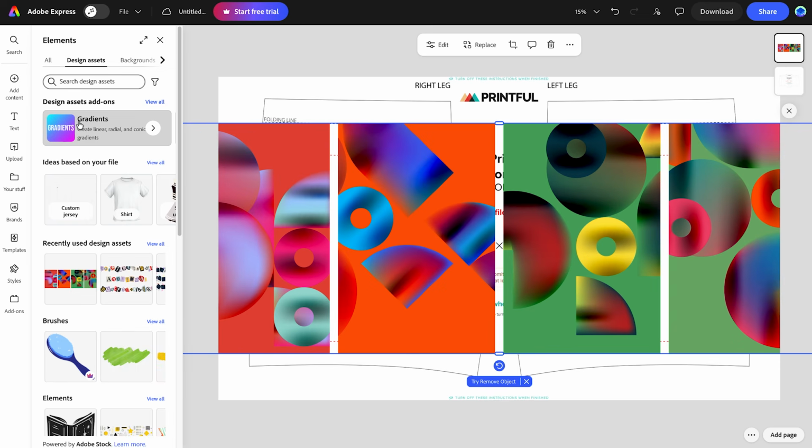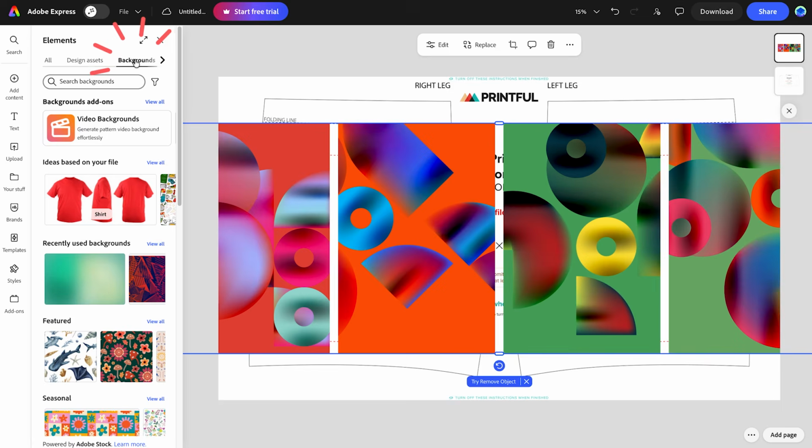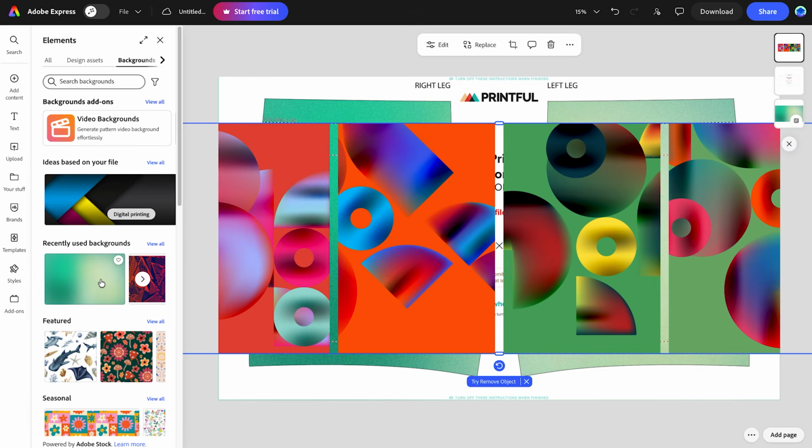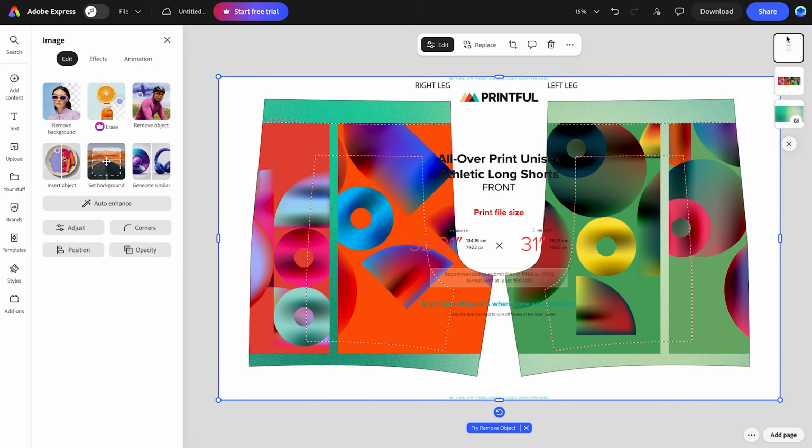You can also browse elements for ready-made design assets, and don't sleep on the background section. It's useful for finding patterns and textures that cover the entire garment in a few clicks. You can manage your layers in the top right corner of your screen, and here's an important habit to build. Keep the print guideline layer at the very top at all times. That way you can always see how your design sits underneath it and how the final product will actually look.